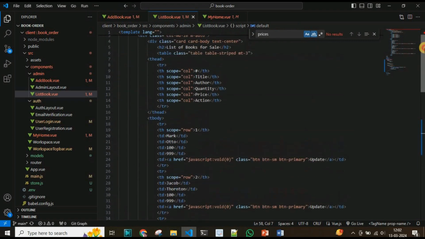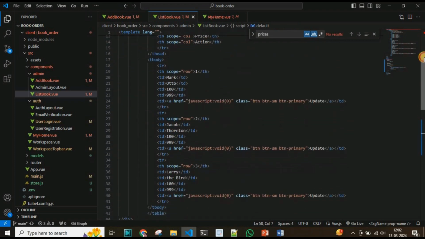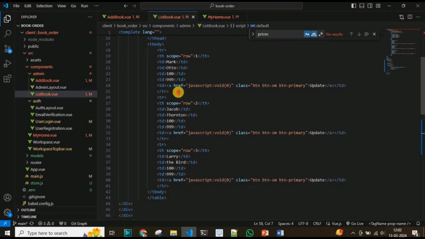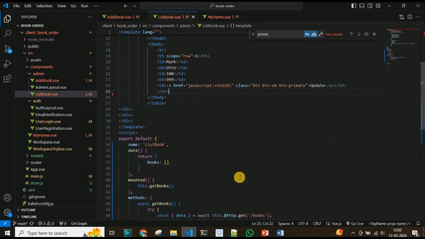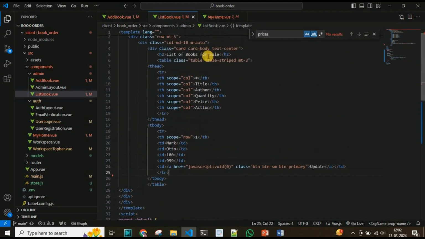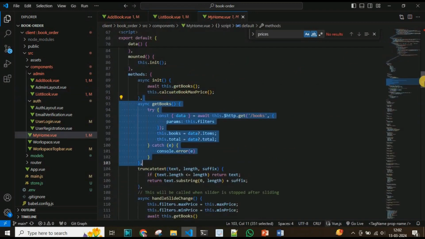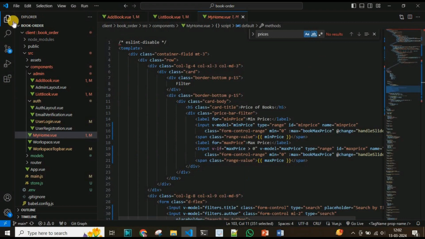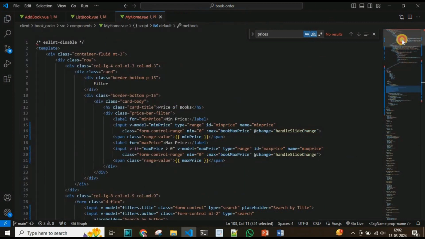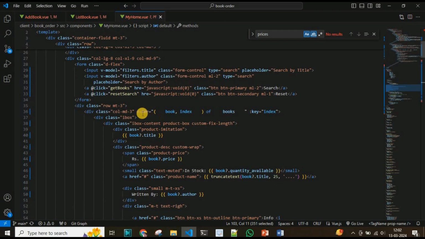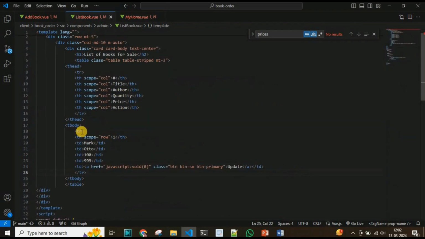Now here the title, author, quantity are hard coded. So I'll remove the rest of the table rows, and here I will apply the for loop. We already have the for loop here, so I'll copy this for loop. So v-for books, and I will apply it in the table row: v-for books, colon key index, and here it will be based on this index plus 1.